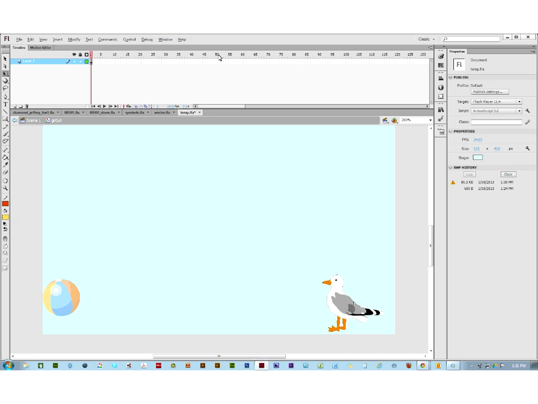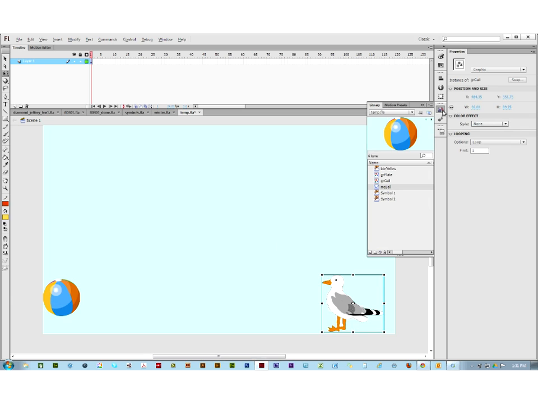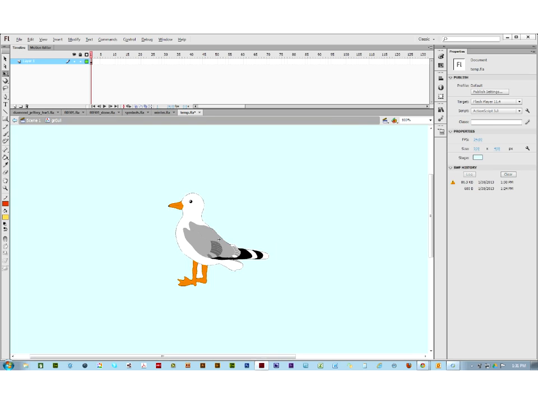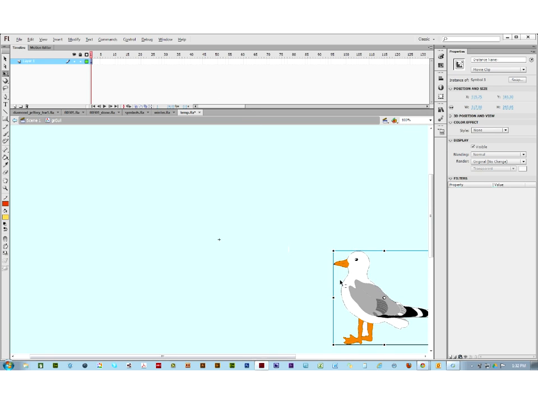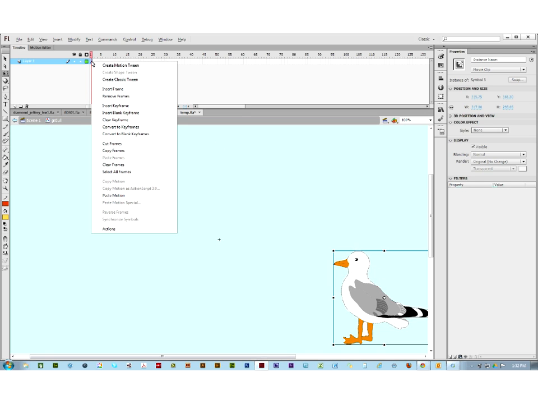As a matter of fact, let's go inside of that gull, and there we're inside of the gull. We're not on the main timeline anymore. I'll do it in a different way so it's less confusing. I'll go to the library, I'll go to the gull, and now we're inside of the gull. And what I'm going to do is, again, take that gull and turn it into a symbol, just because I want to be able to make this gull jump along his own timeline. So now he's a symbol nested inside of a symbol.